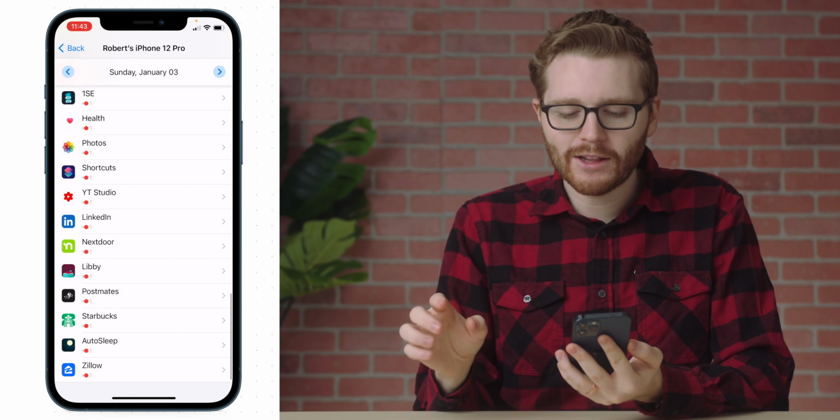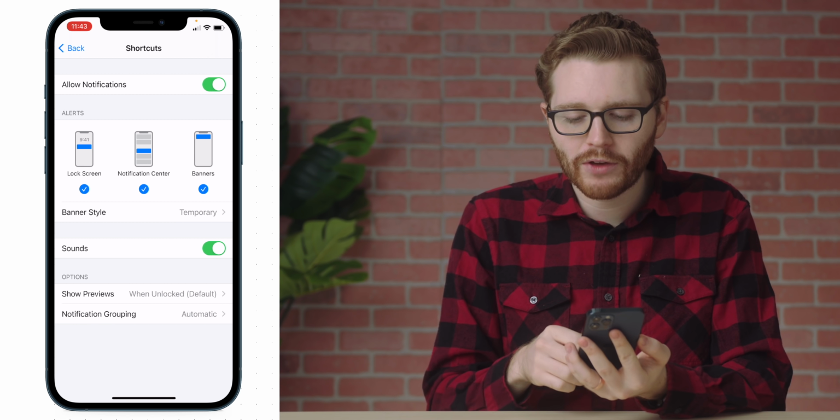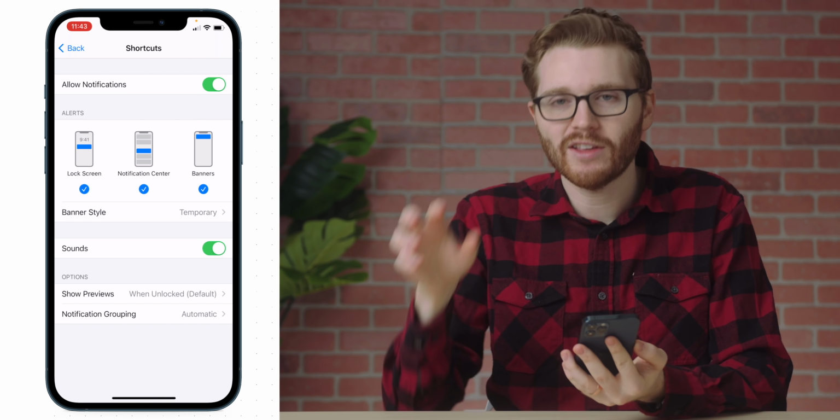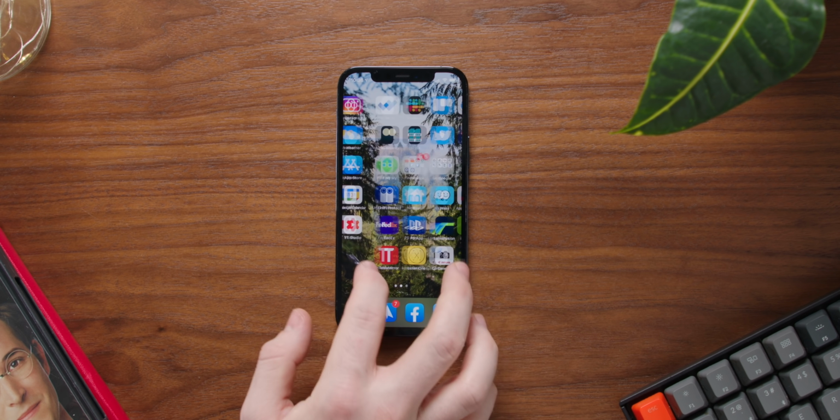So now that we found it, let's go ahead and tap on where it says Shortcuts, and now we have the option to allow notifications or not allow notifications. In this case, we're going to toggle Allow Notifications off, and this will stop the Shortcuts app from sending you notifications. Unfortunately, this does not stop the banners, but it's gonna stop what we're gonna set up next, which is a personal automation.